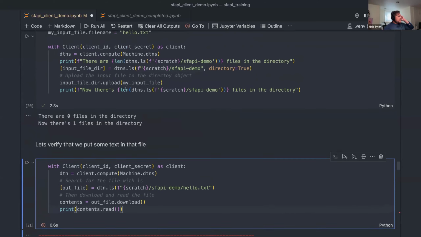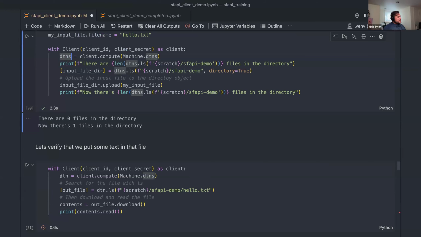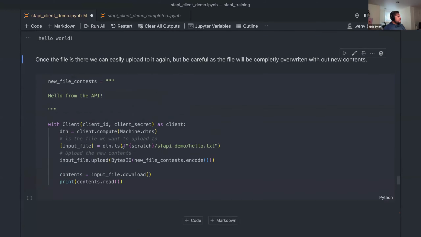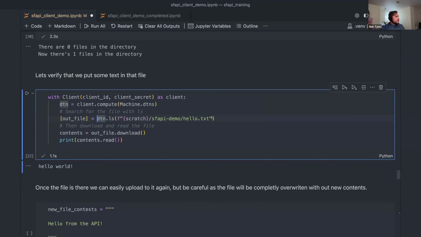I see what I did wrong after copying and pasting. I called it DTNs in one place and DTN in the other. So now that I called it the right thing, now we can go and it ls this file. It downloaded that file and then printed that contents to the screen.